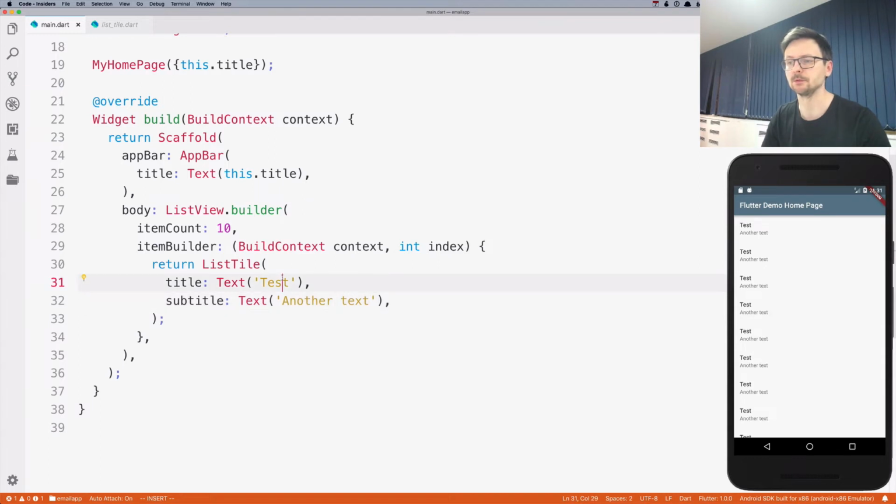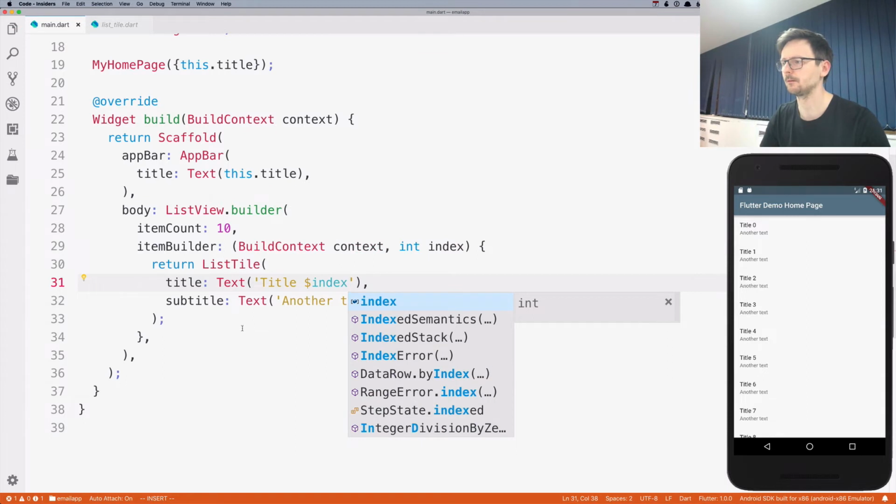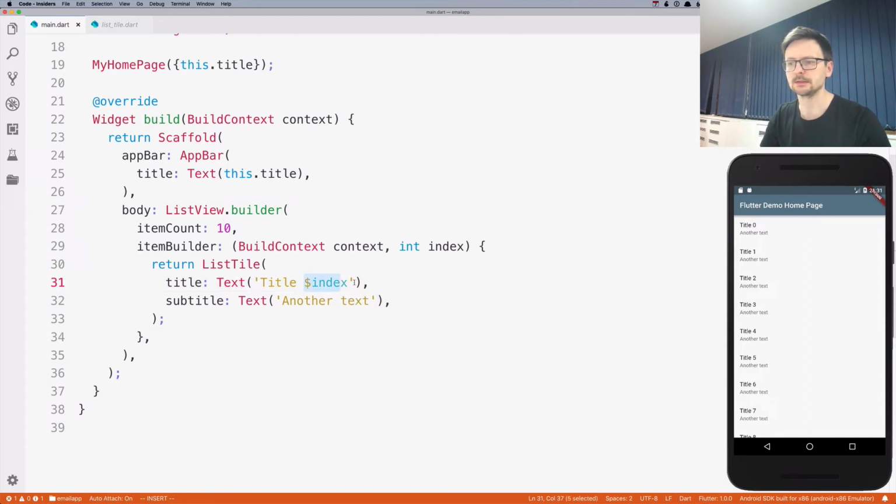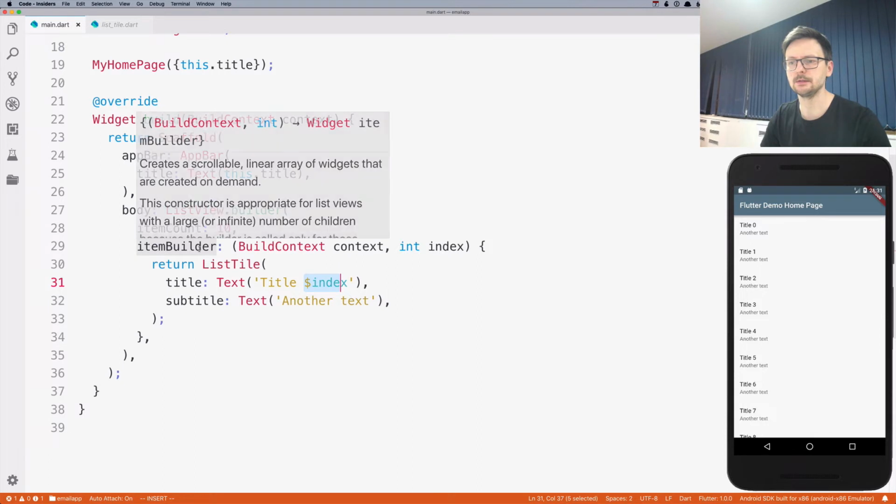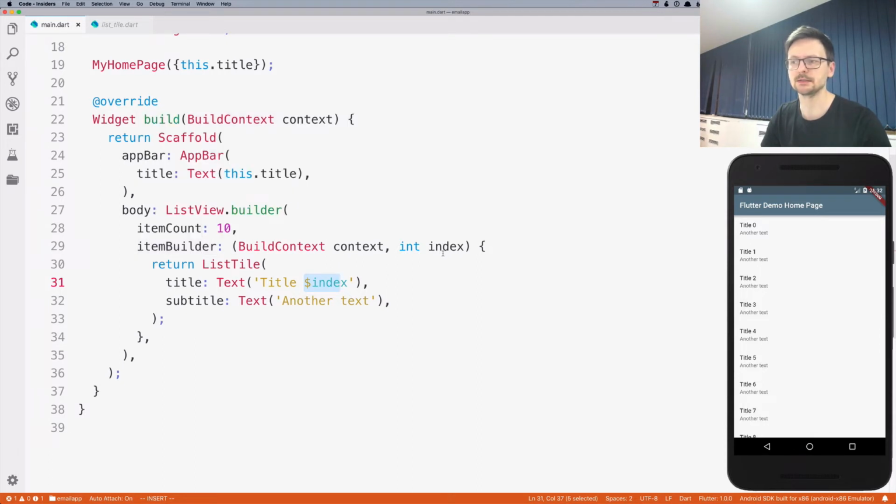Okay, pretty cool. So let's change this to title. So this syntax is, item builder receives a function which gets the index of each element. We decided to have 10 elements, so it counts from 0 to 9, and the index parameter is the index of the current item being displayed, so I can access it like that.